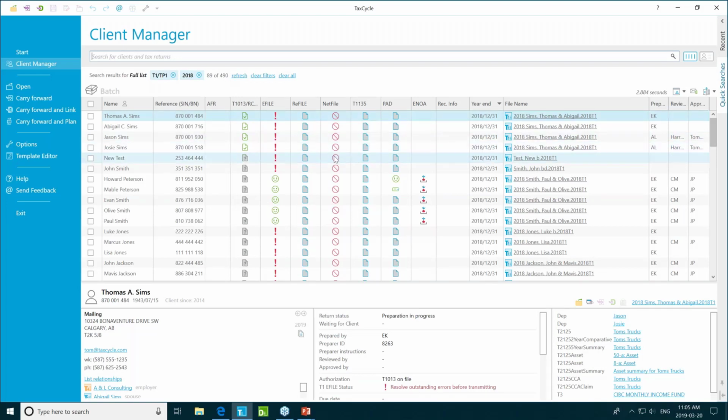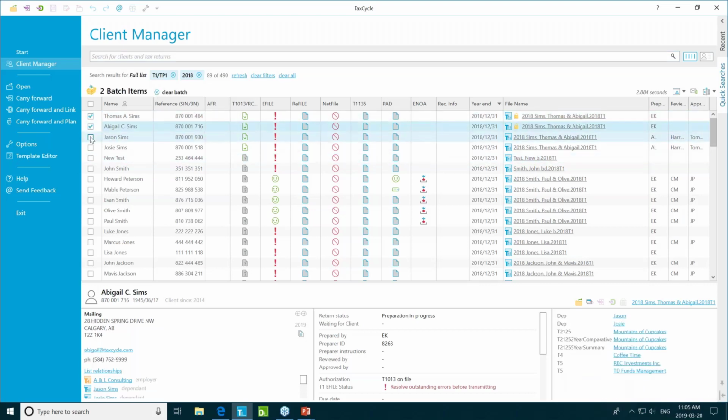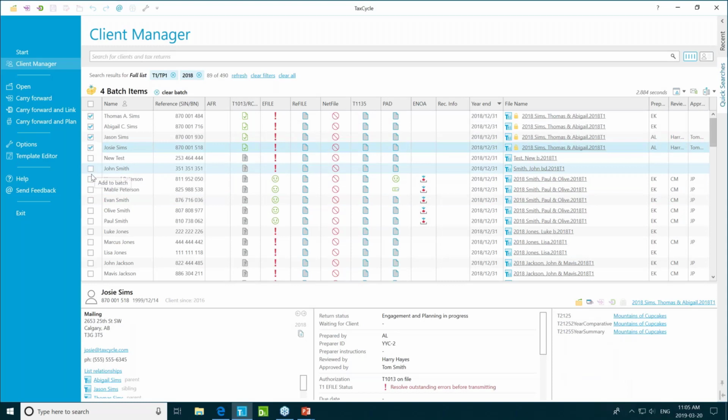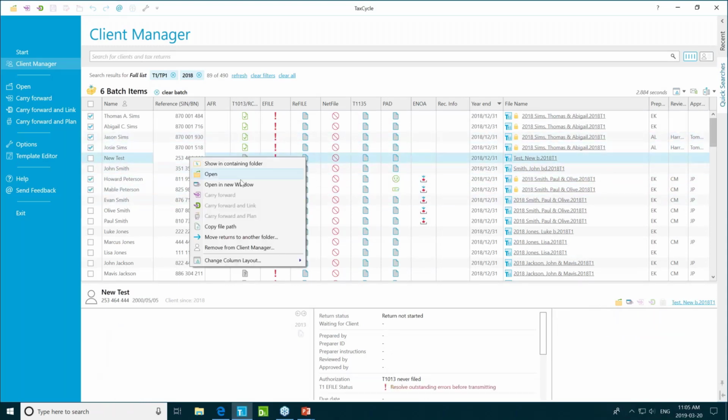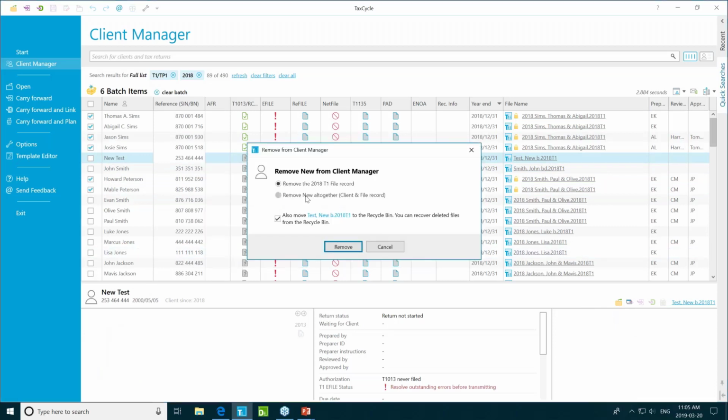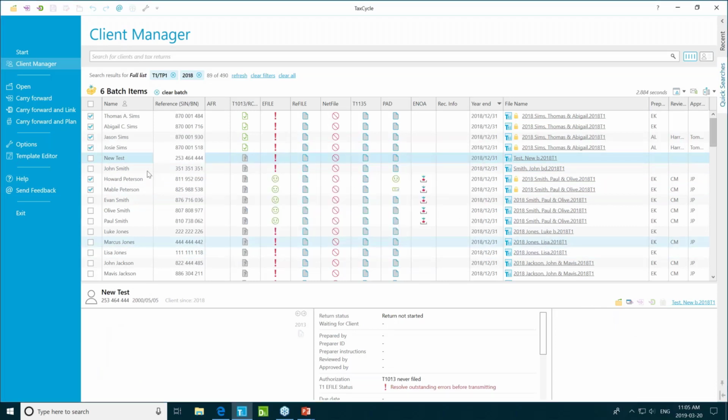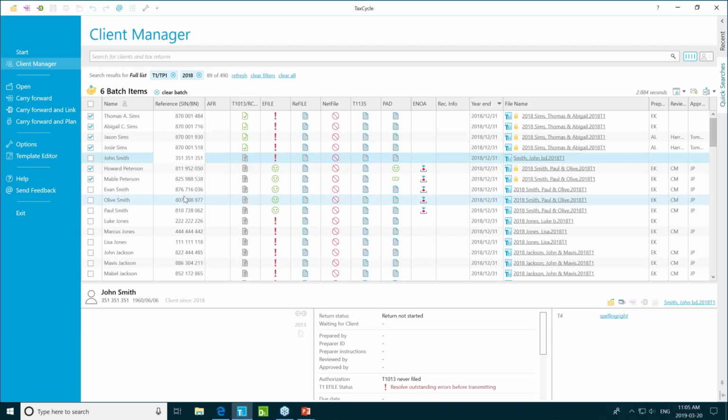So for the sake of the webinar today, I'm just going to pick on a handful of clients. Obviously, everything I show here is not constrained to a handful of clients. You can run this against your entire client database if you wish. So I'm going to go ahead here and select all the members of the Sims family. And then the Petersons. Oh, I have this new test. I've noticed that. I'm just going to remove that. There we go. I left that there from an earlier webinar. So there's a quick shot of how you can remove someone from Client Manager.